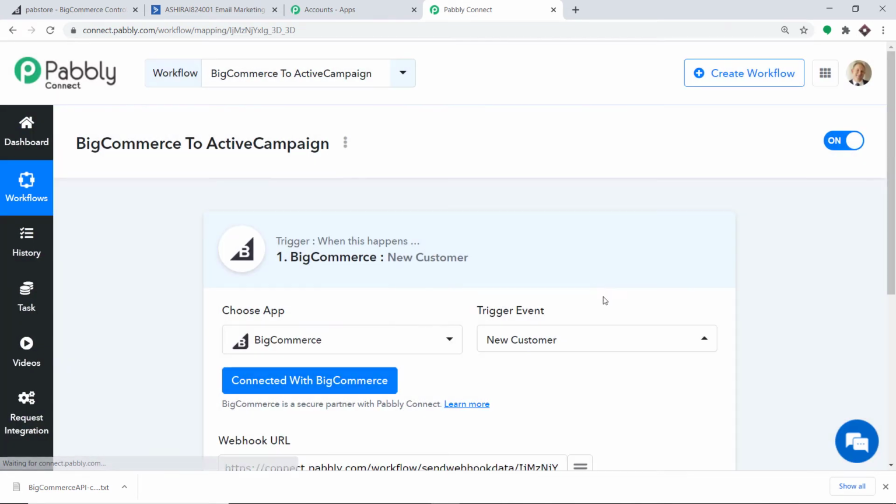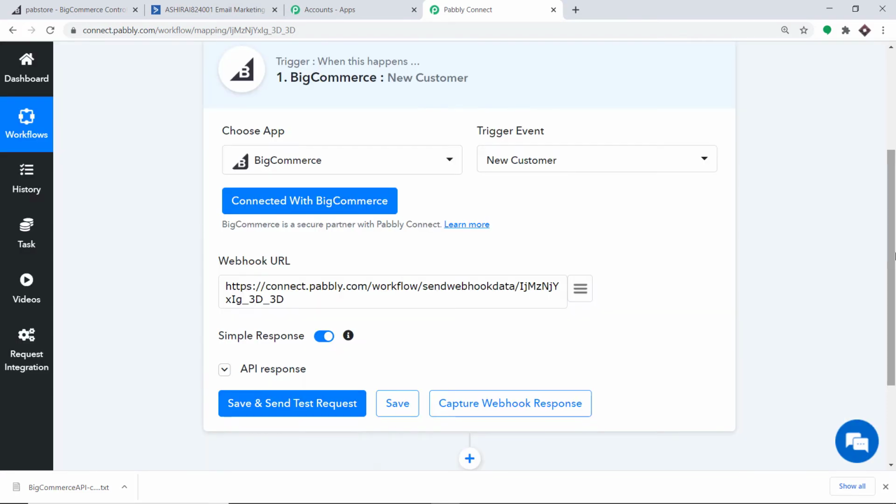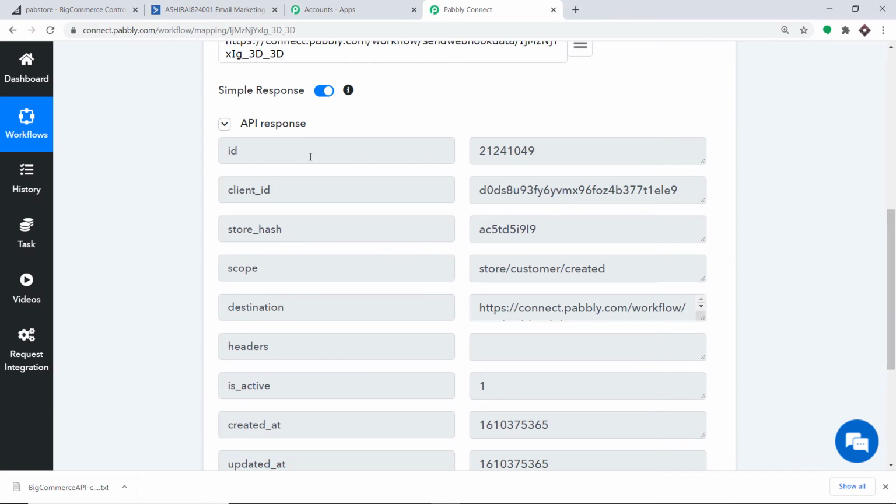Just click on save. Okay, so when you click on save, you will find the webhook URL. All you have to do right now is just click on save and send test request. Okay, so the API response is now showing that we have integrated BigCommerce to Pabbly Connect.